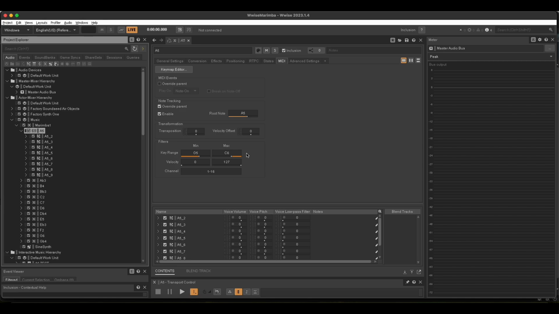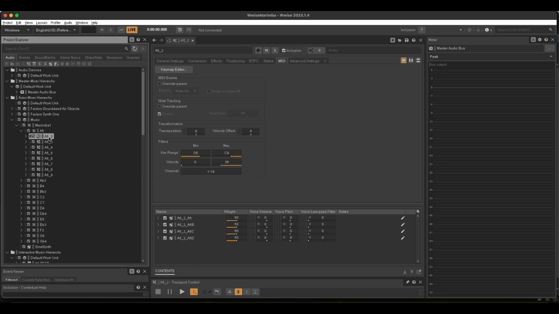In the blend container, I have the key range set and the pitch tracking set, but the velocity is 0 to 127. In the random container is where I'm handling the velocity filter. So as you can see, as I go up, the various velocity filters.